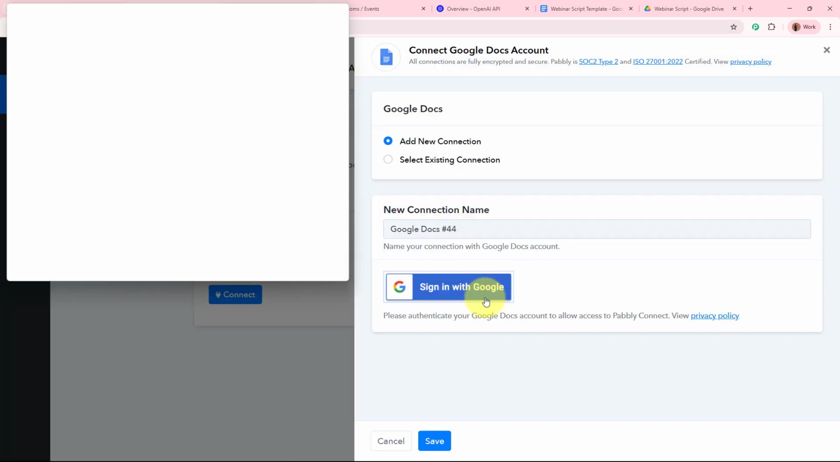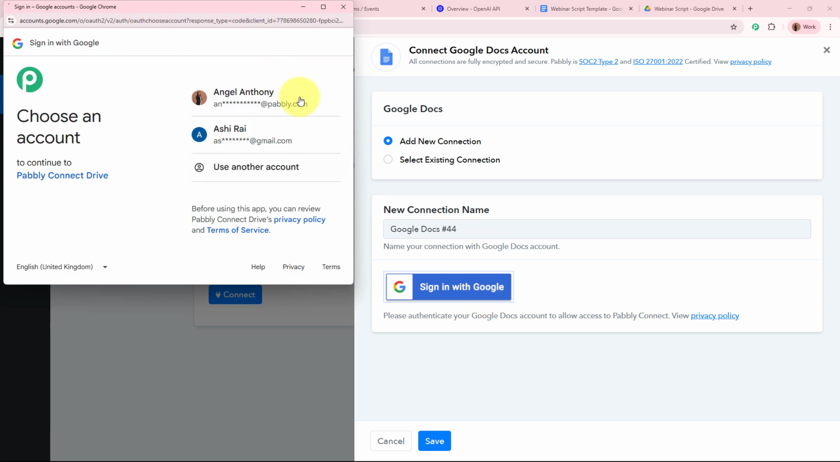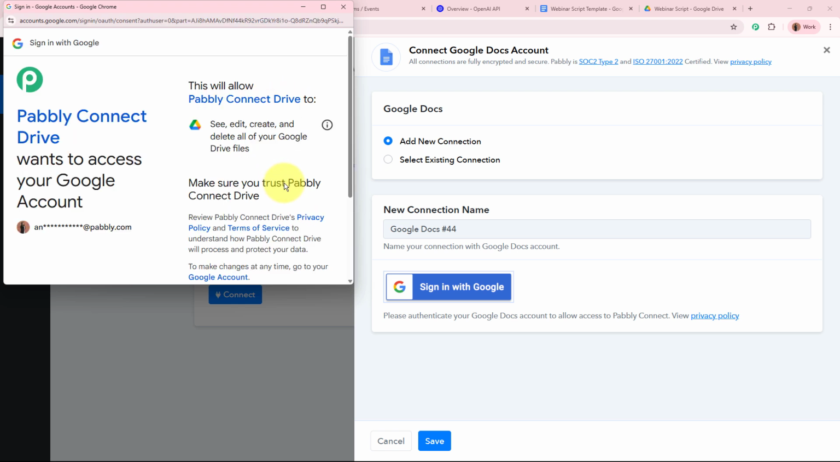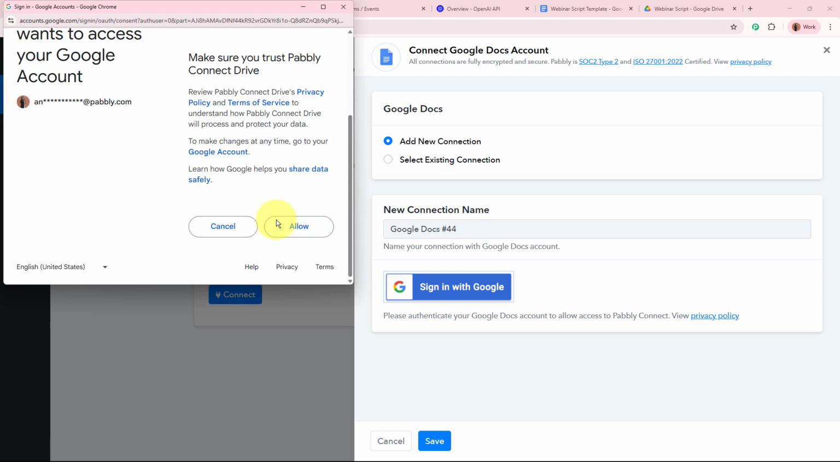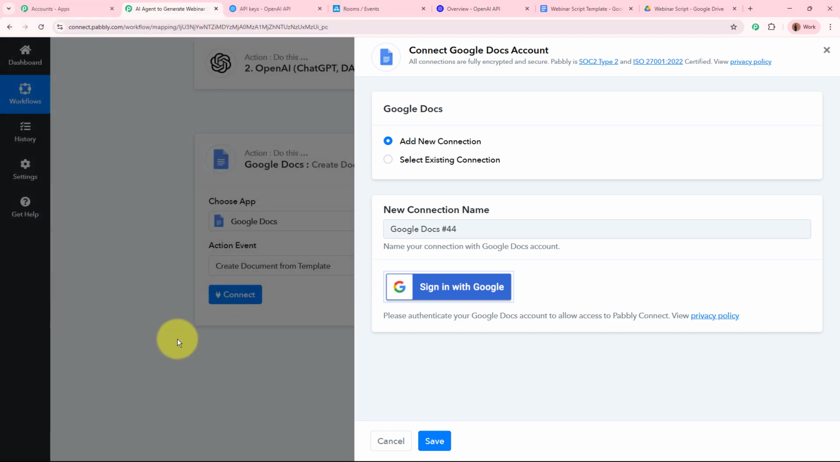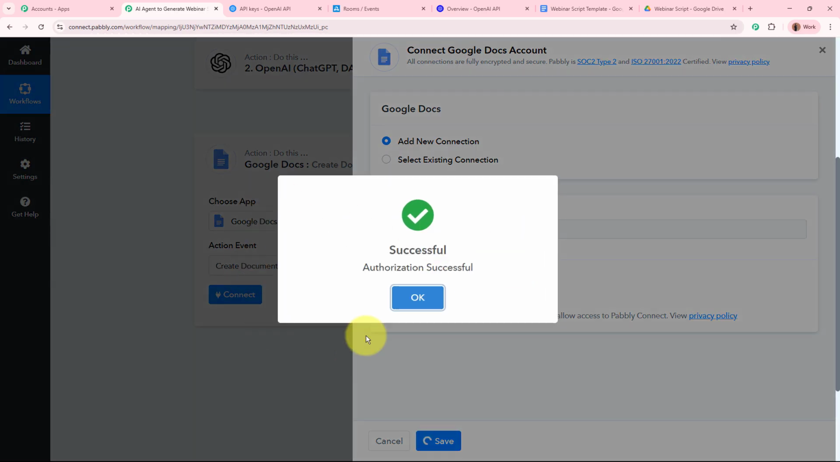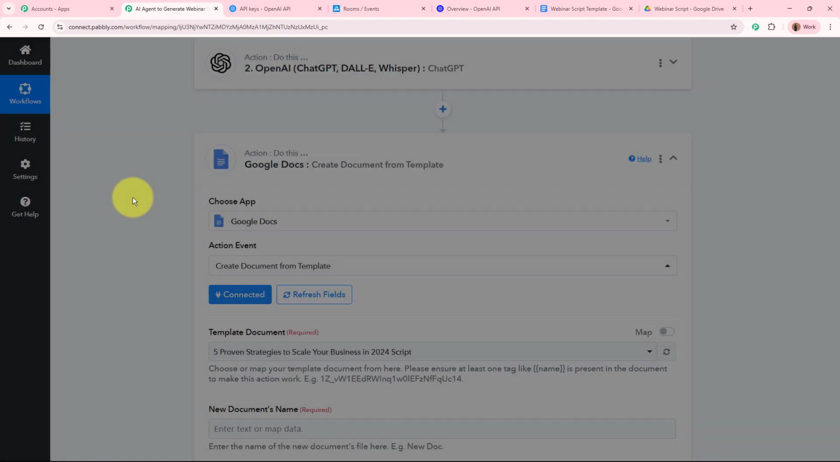Then click on this sign in with Google button right over here. It is asking for us to select an account. Which account do we want to connect to Pabbly Connect? So this is the account. I'm going to select it from here. Then it is asking for us to give the access for this account. For this, I'm going to click on this allow button, as this is a safe process and my data is perfectly safe with Pabbly Connect. So I'm going to click on this allow button. As I've done that, Google Docs is connected to Pabbly Connect.